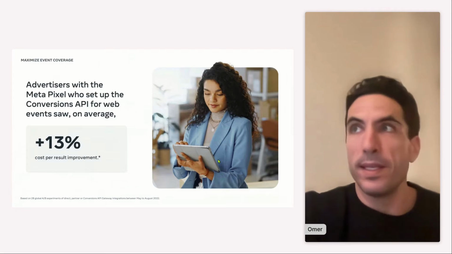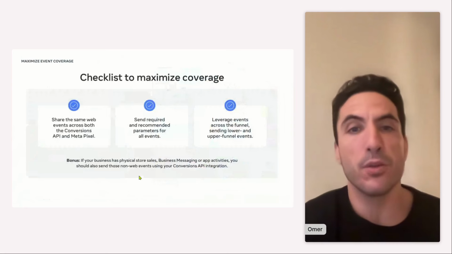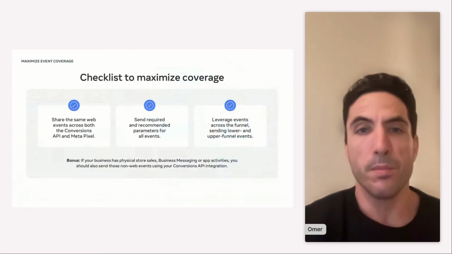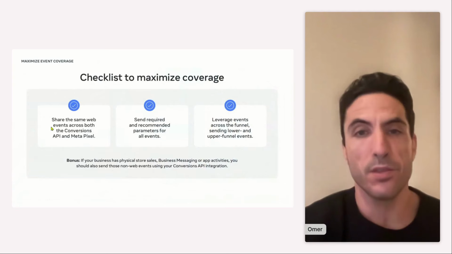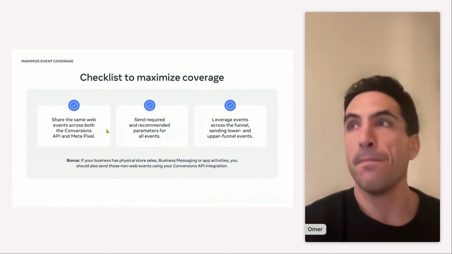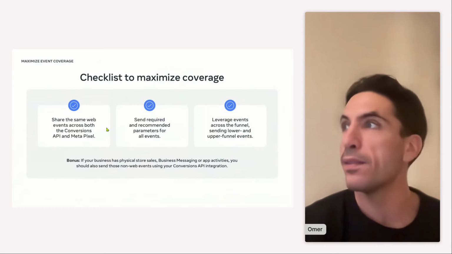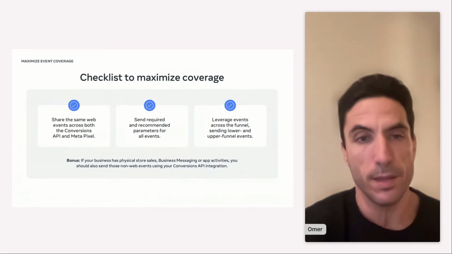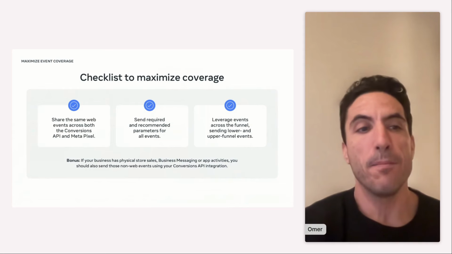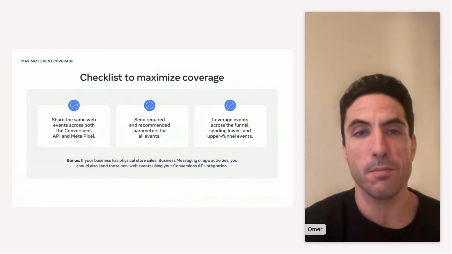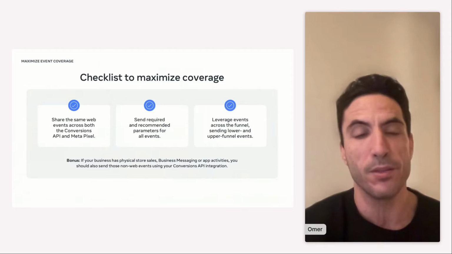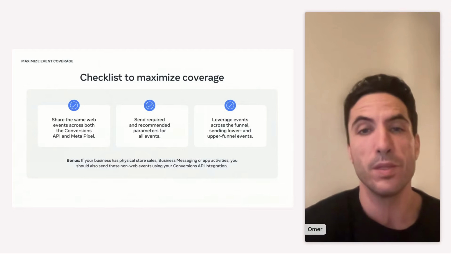Some best practices on the next slide, or kind of a checklist for how you can maximize your coverage. I think the rule of thumb is the more the merrier. The more signals you send, the better. But I would say that there's a focus here on the quality of signals as well. So, for example, it's great if you can share emails with us, but if you don't hash the emails the way that we expect it to be, then we'll not be able to match the transaction.